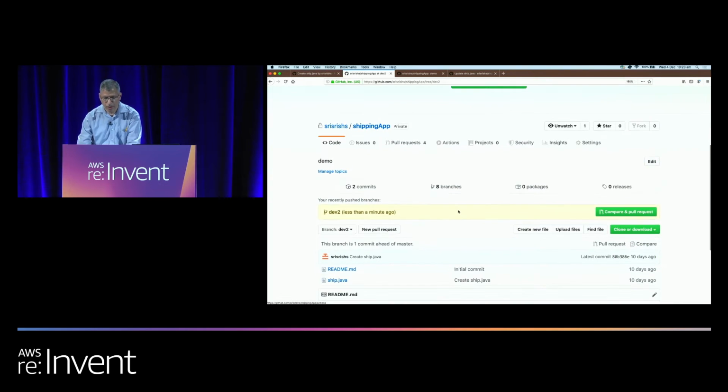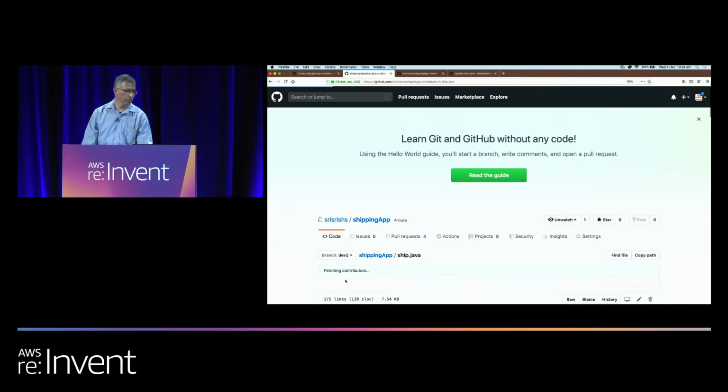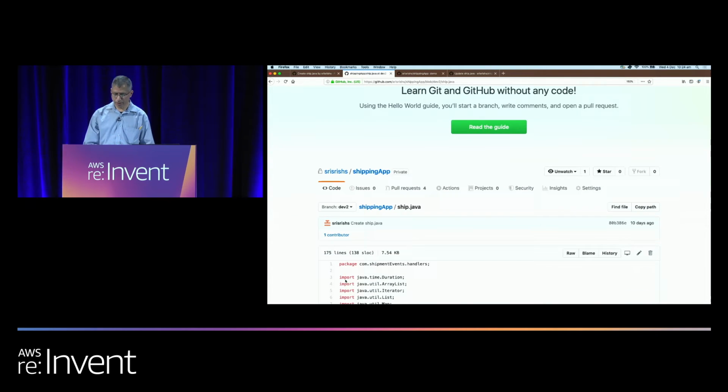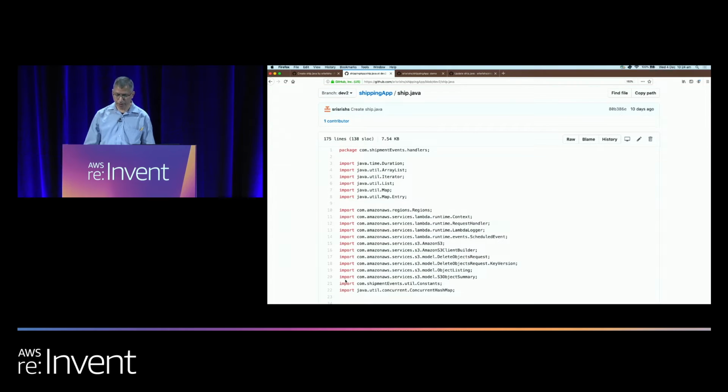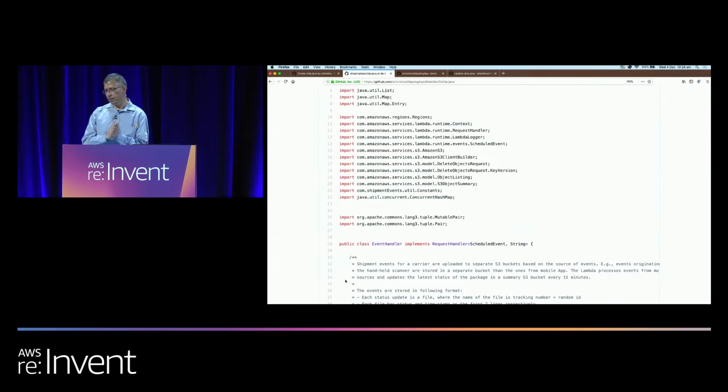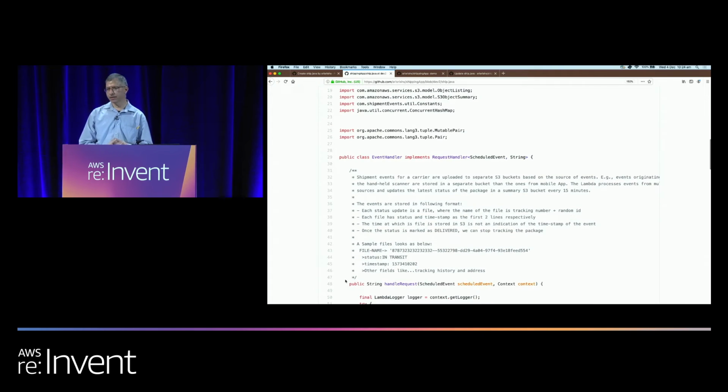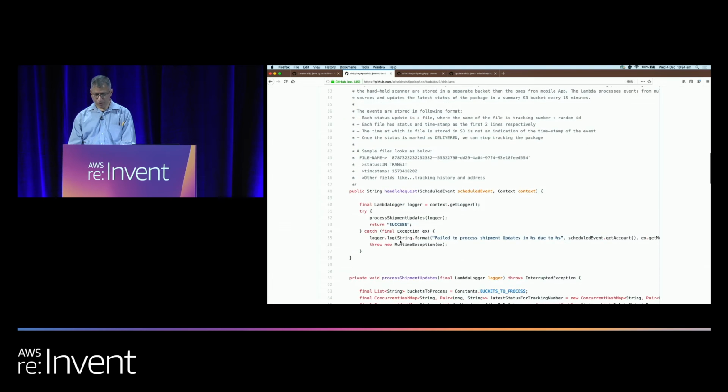So this is the repository, and this is the file I am looking at. This is about handling shipping events, shipment events, and the shipment events have a status and a timestamp. The status is whether it's in transit, whether it got delivered, and so on. The information is stored as S3 objects, so what this does is it consolidates that information and creates a single view of the statuses every 15 minutes. So this uses AWS S3, and it also uses concurrency for multi-threading.